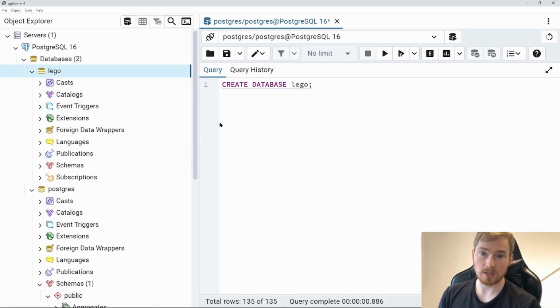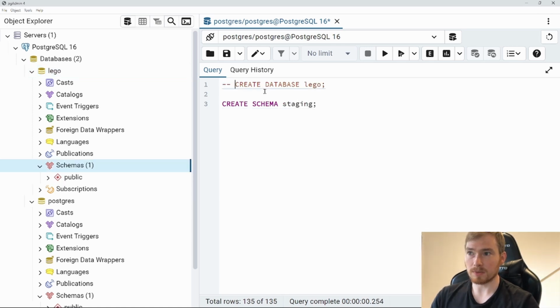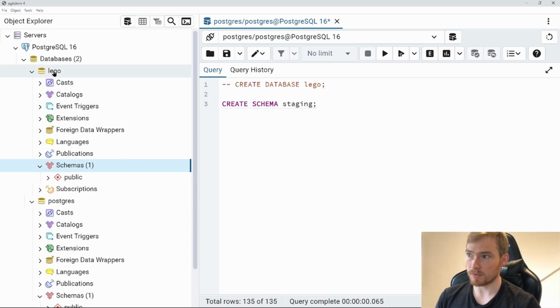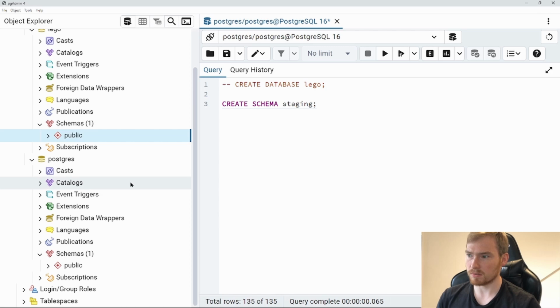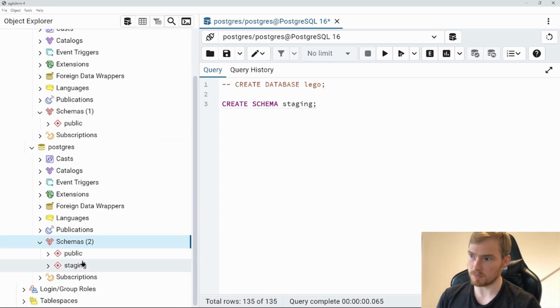Now I want to create a schema in here. So I'm going to say create schema in the same way. And I'm going to call this, say, raw or staging to help me with this. So I'm going to call this staging. If I comment out this query and hit run here, that query is complete. But where did it go? If I refresh this database, I still have my one schema. If I refresh this database, I have two schemas.